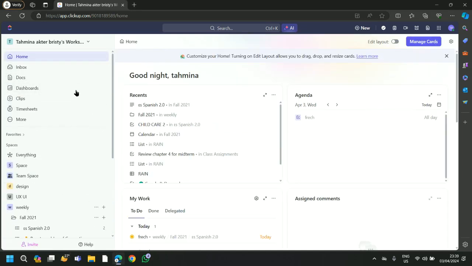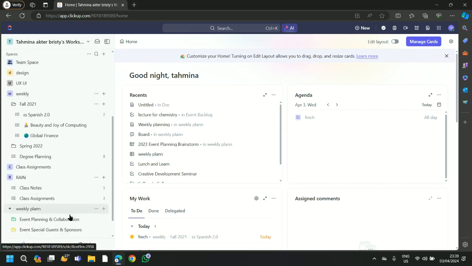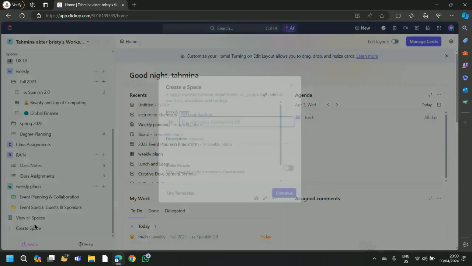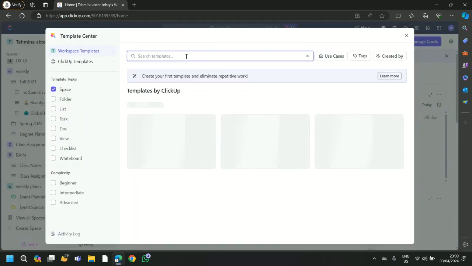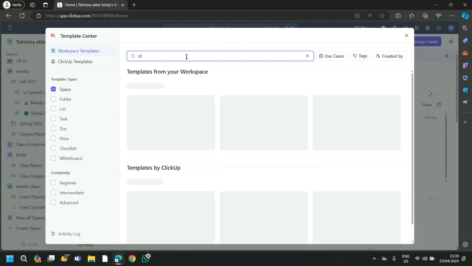Now we are going to see a new template that will be best for a weekly planning for a student. Now we will again go on to create space, then give a name to your space. Then tap on use templates and in the search bar type student.